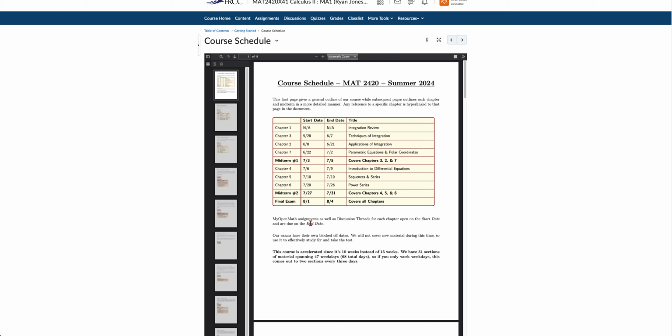And then we finish the course with our midterm number 2 and our final. Both of those are cumulative in the sense that calculus is cumulative. Everything we learn builds upon itself. So, for example, midterm number 2, I say that it covers chapters 4, 5, and 6, but that obviously covers everything that we've done before.